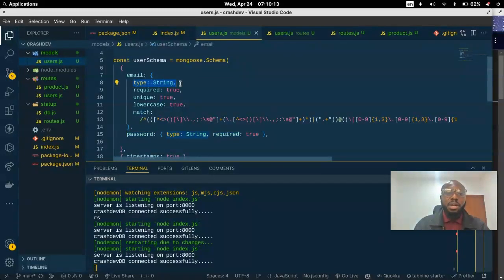The type here is saying that the email is going to be a string. Of course, you know what a string is, not an integer. Integer is a number, string is a bunch of characters. It could be anything, put in double quotes, and we have boolean, true or false, and all that. And then we have a field called required here.